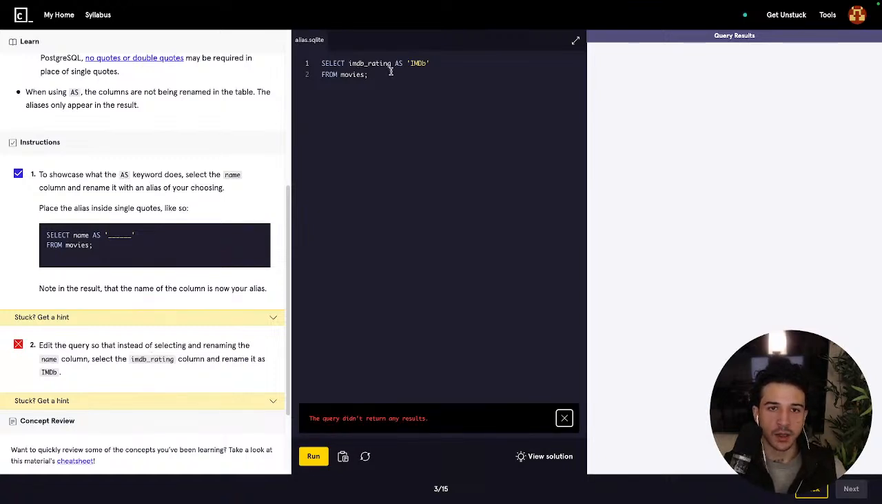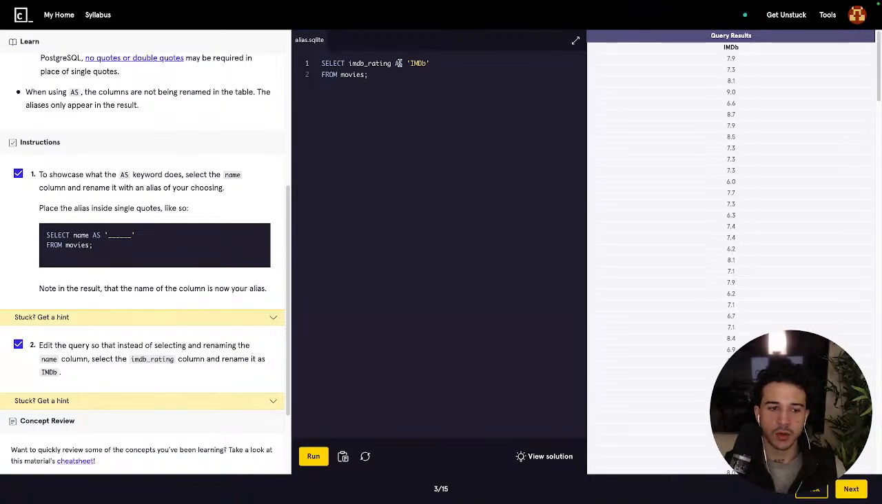IMDb rating. Select IMDb underscore rating. Cool.